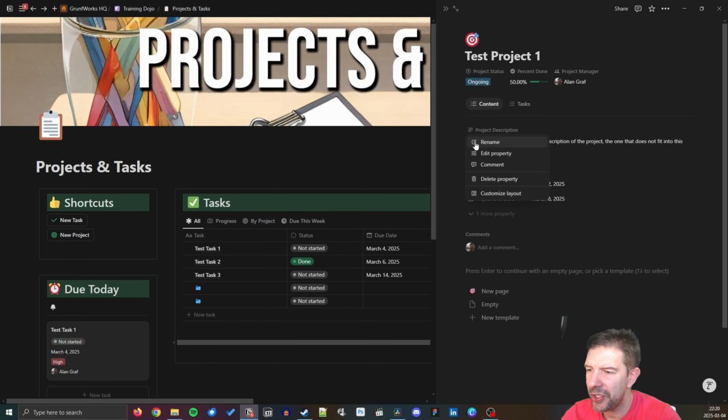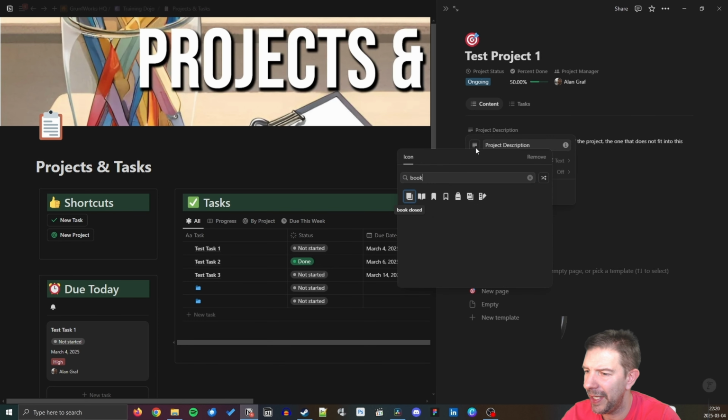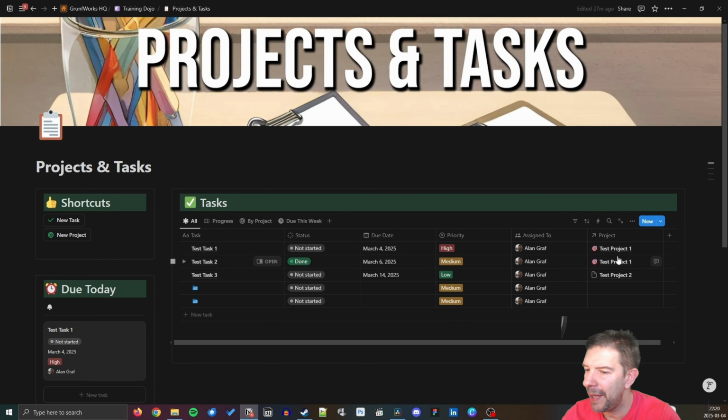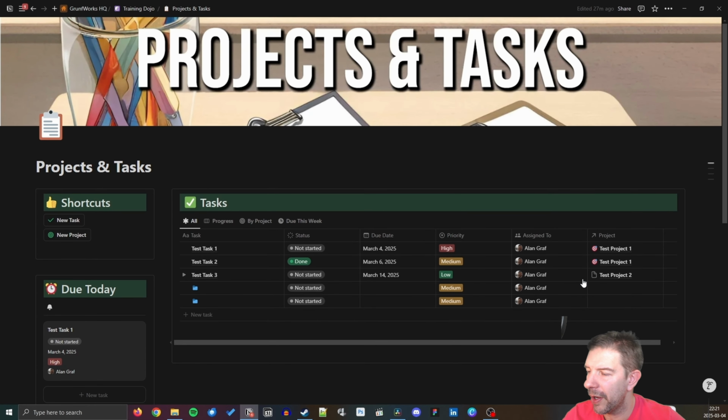Now look at this. Project description looks perfect. It looks pretty nice. We can edit its own field. We're going to have book open. Yeah, project start and project end date, and it looks like a new page, and this is the list of the tasks. I'm actually pretty happy with the way this looks, and we can definitely use it going further.